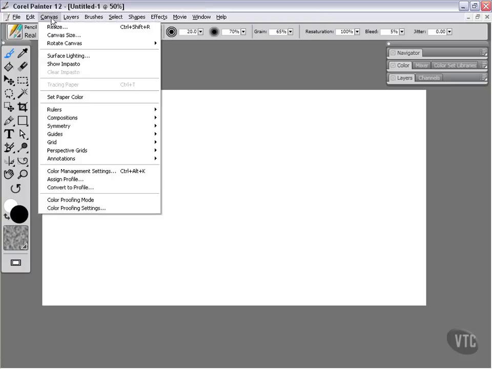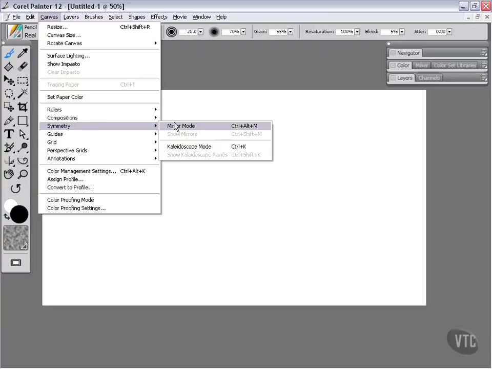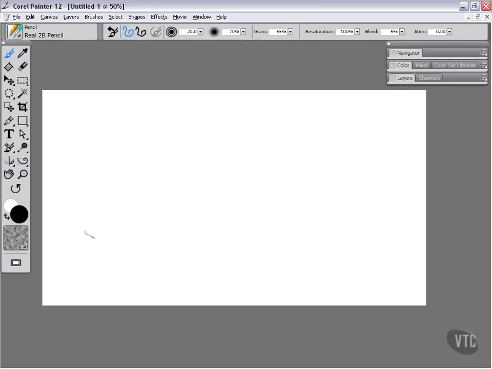Now, if you come over to Canvas and we come down to symmetry, you'll find that we have two entries under this menu that are currently available to us, mirror mode and kaleidoscope mode. In addition to that, we also have on the toolbar a mirror painting tool and a kaleidoscope painting tool. So what we're going to start with is the mirror painting tool.